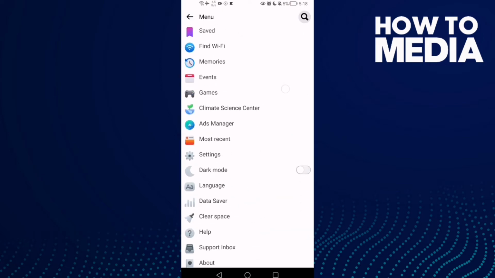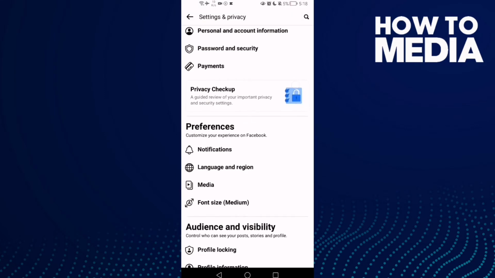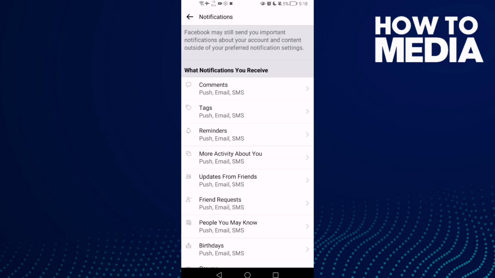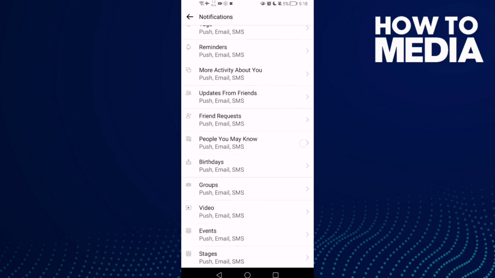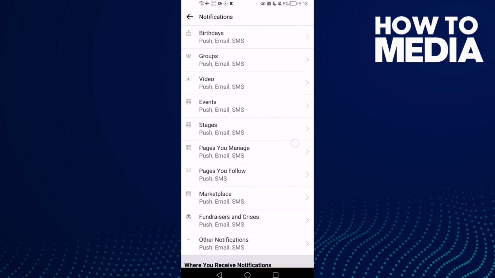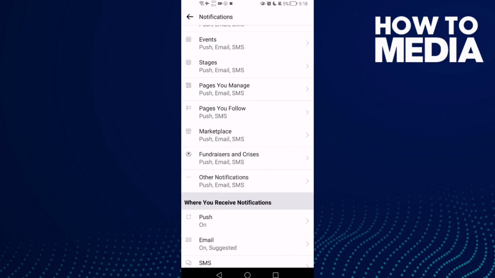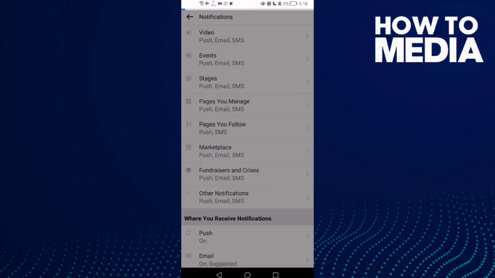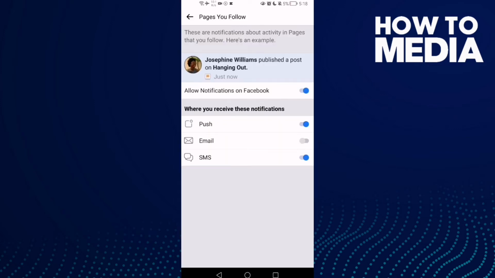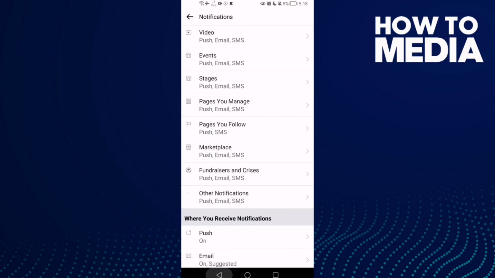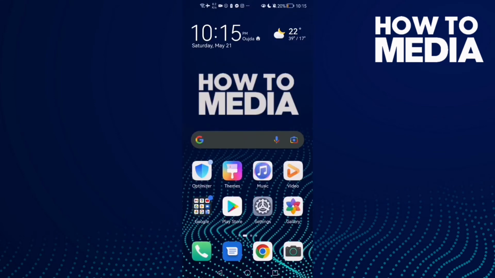First thing, go to Facebook Lite and here just click the three lines in the top corner and go down until you find settings and then notifications, and here go down until you find this one, pages you follow, and turn email on. Go back. And that's it for today's video.